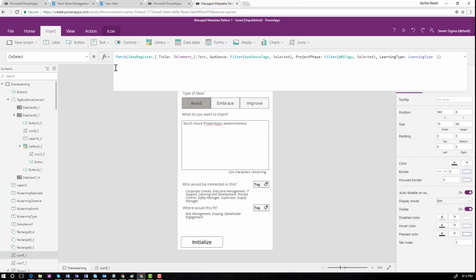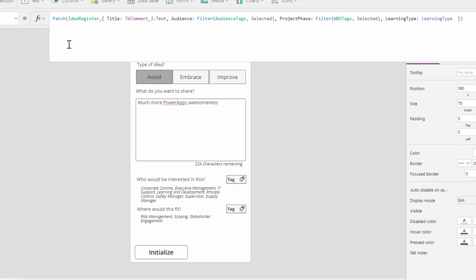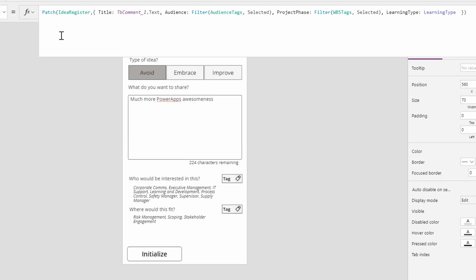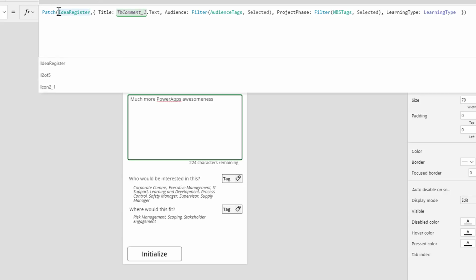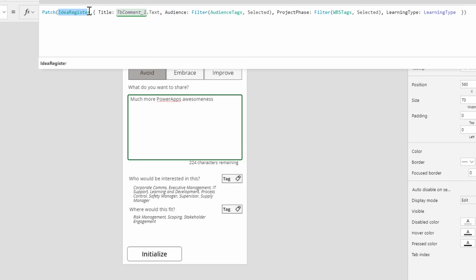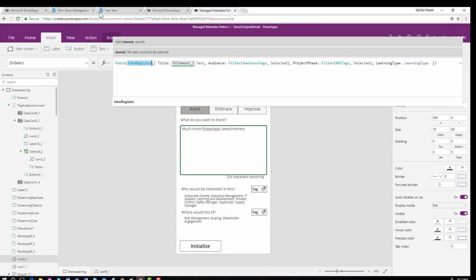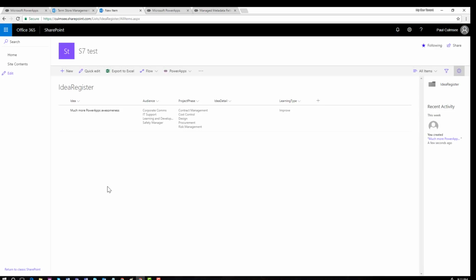Now, patch is always an ugly looking command by virtue of the fact that you have to manually specify each field, the value of each field. And so let's go through this, because I'm actually using a technique that the documentation says shouldn't work, but it does anyway. First up, I'm patching. The first parameter for a patch is the data source. Okay, I'm patching my idea register, which is going back to my original SharePoint list here.